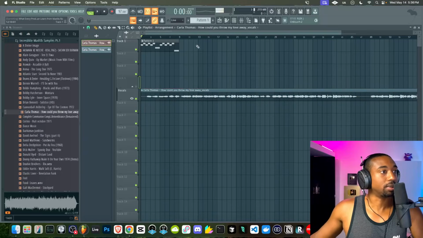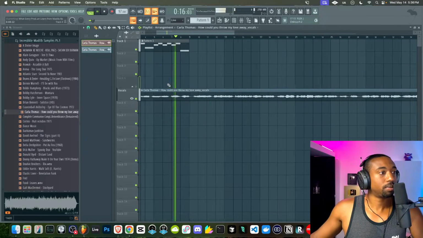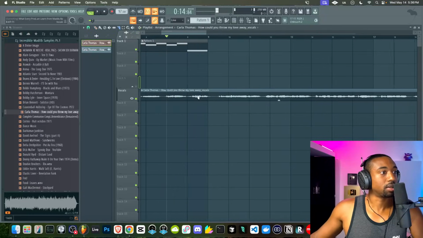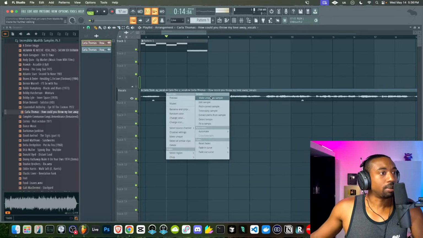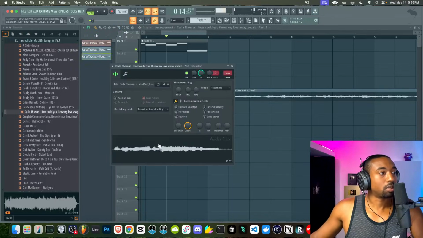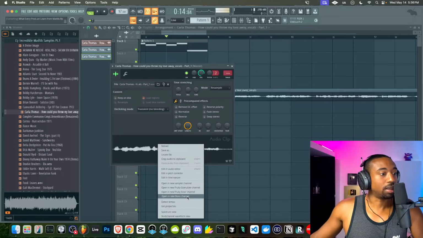Now we have the acapella. Okay, let's just chop this part. We don't need the whole song because we just want one part from it. Grab this, make unique as sample, double click, right click, and then we can open it in Slice, or we could just play it as a truncated sample.